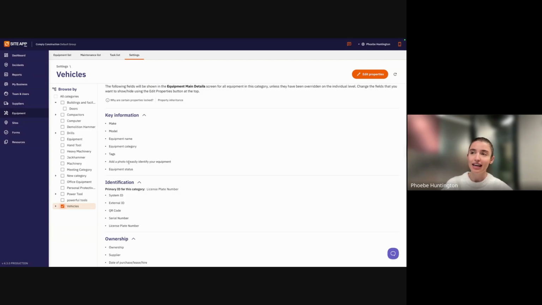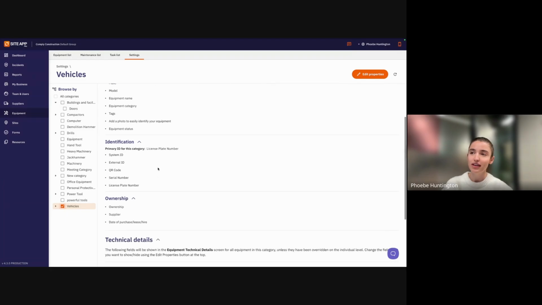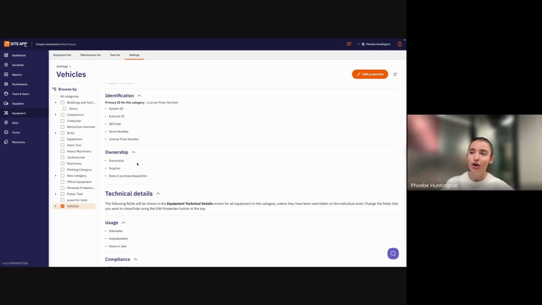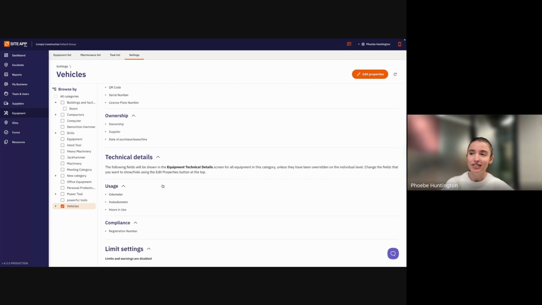So we have the key information here for our vehicles, the identification, and in this update, we have a primary ID that you can set yourself. Previously, it was only the system ID that was set as the primary. Now you're able to fully customize and decide which primary ID you'd like to use. For vehicles, we're using the license plate number. You have ownership settings here and your technical details, and in terms of your usage and your compliance, mostly.